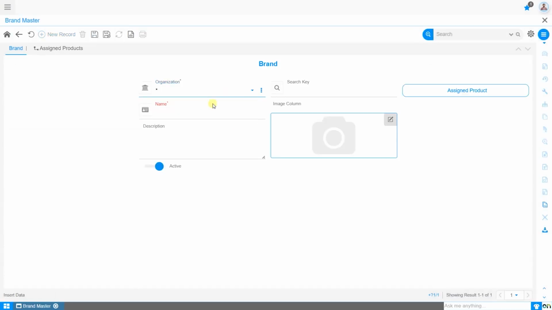Create a new record by entering the brand name. For example, enter Apple and save. Then create another brand like Toyota, and save again.